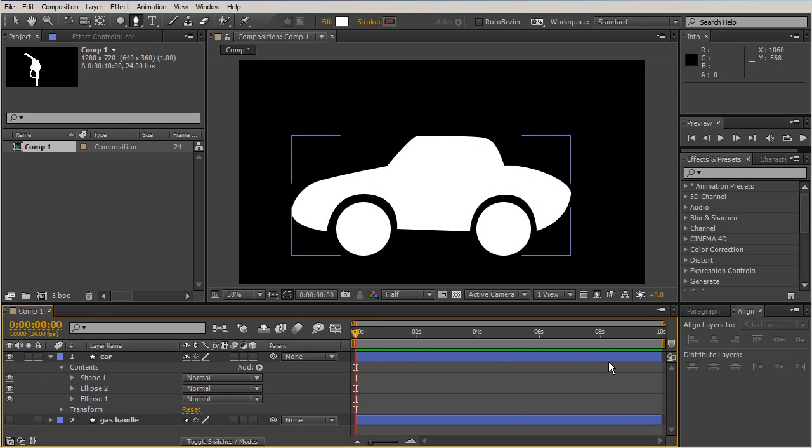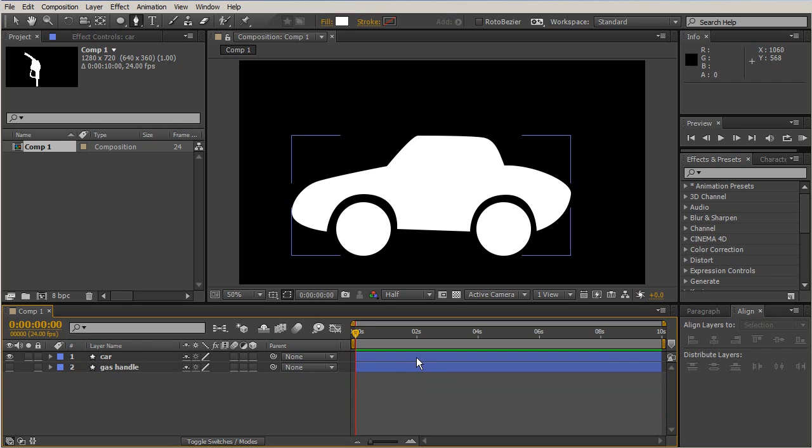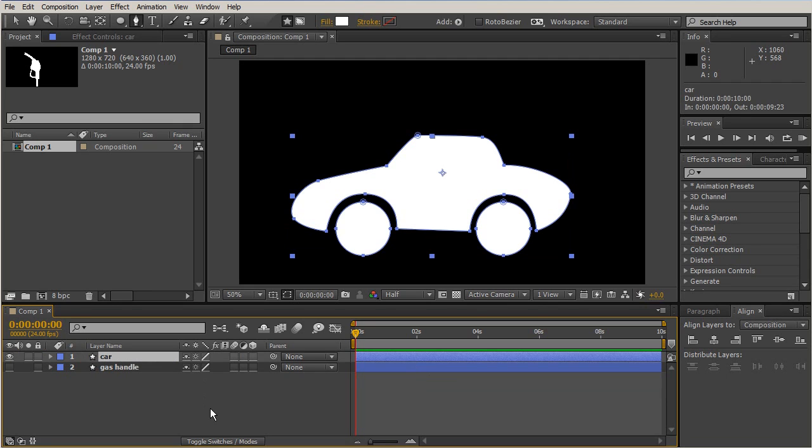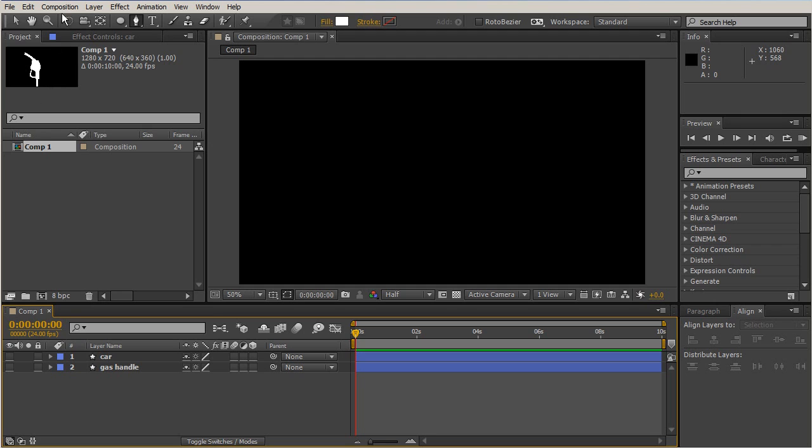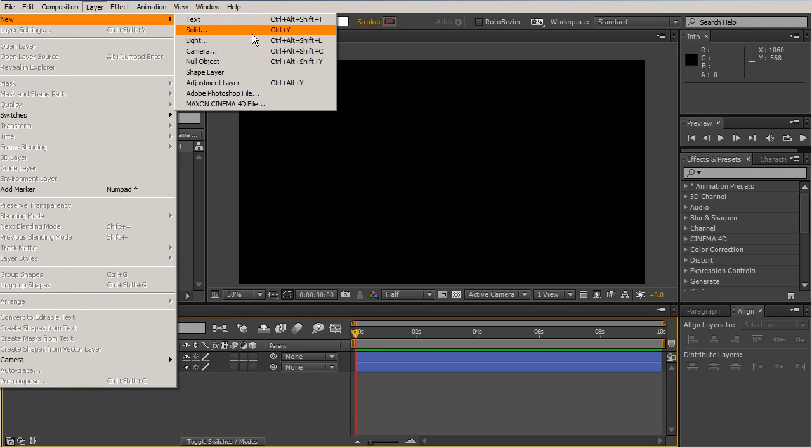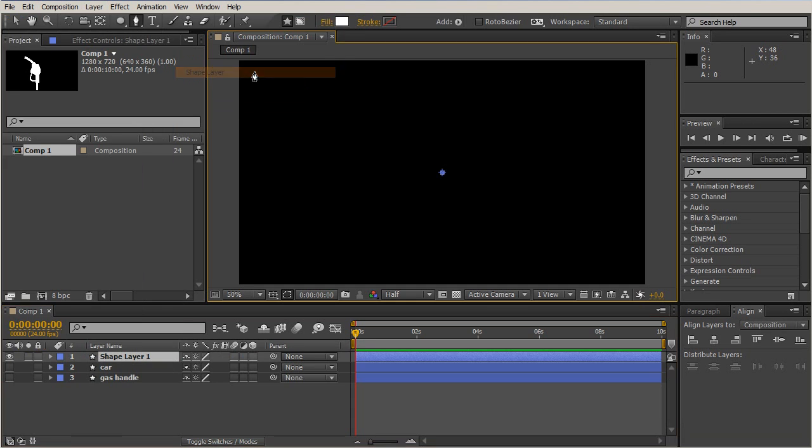So now that we have a car, we're going to move on to another part of our story, and that is the government. And so a good symbol for the government is to draw like the Capitol. And so we'll just draw like the front steps, or just the front pillars, let's say, of the Capitol. So we'll go ahead and close the car up, and we'll go to Layer, New, and we're going to make a new shape layer. And let's go ahead and name that while we're at it. We're going to name it the Capitol.